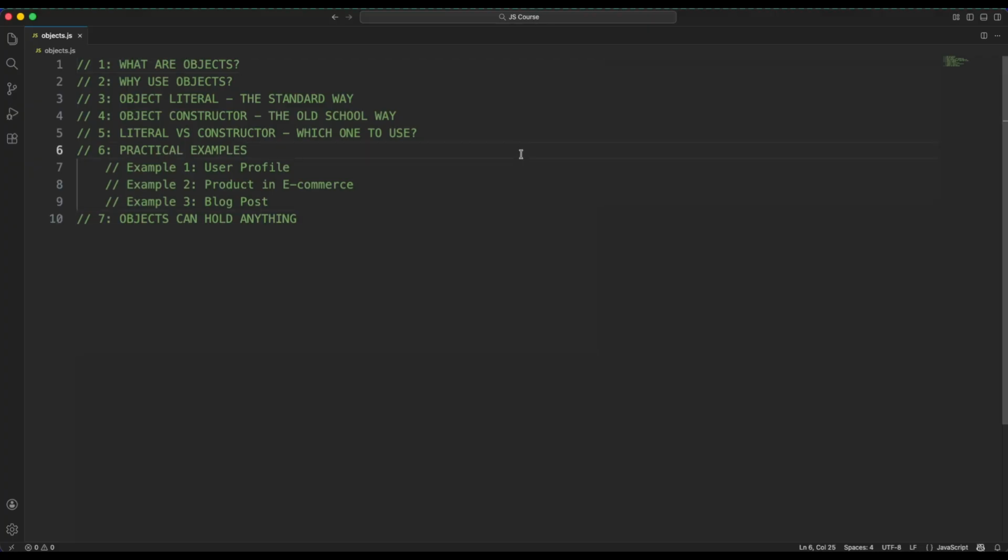So what exactly is an object? An object is a collection of related data and functionality. Unlike arrays that store ordered lists of values, objects store data as key-value pairs. Think of it like a real world object. A car has properties like color, brand, and model. In JavaScript, we can represent that car as an object. So here is the syntax.